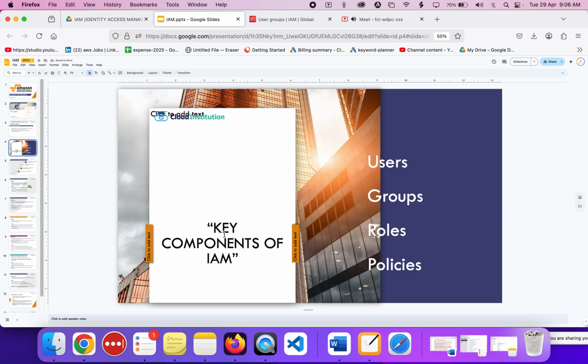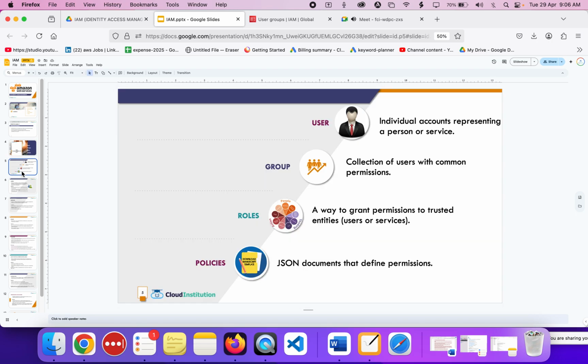The key components of IAM are users, groups, roles, and policies. A user is an individual account representing a person, and a group is a collection of users with common permissions. Roles are a way to grant permission to trusted entities, users or services, and policies are JSON documents that define the permissions. Today we are going to see users, groups, and policies. We can see roles maybe later.